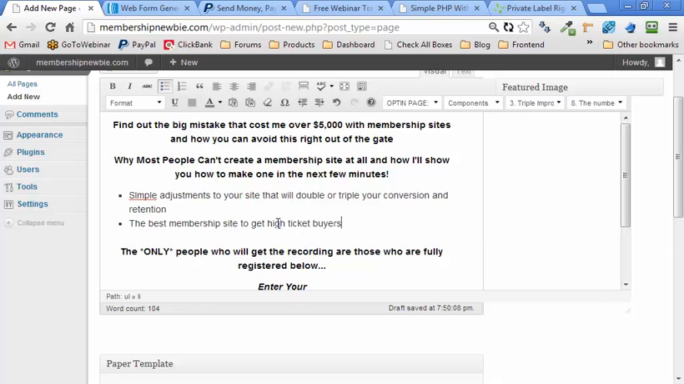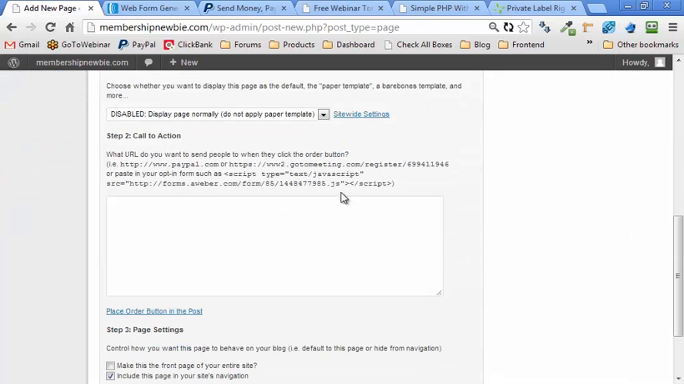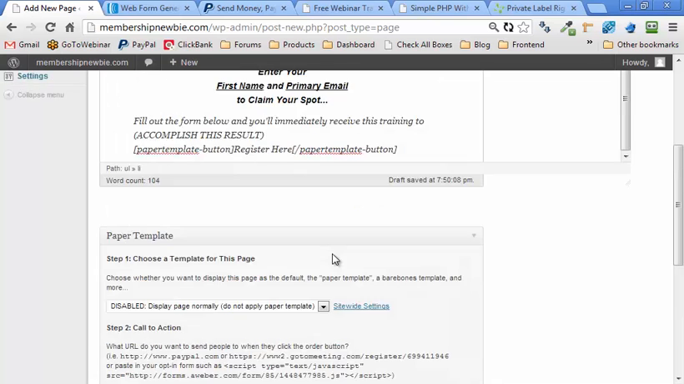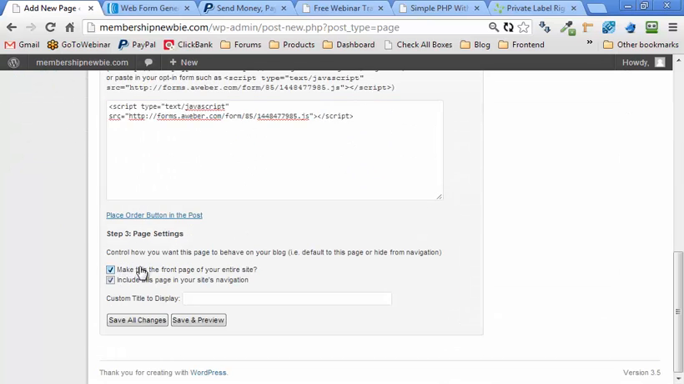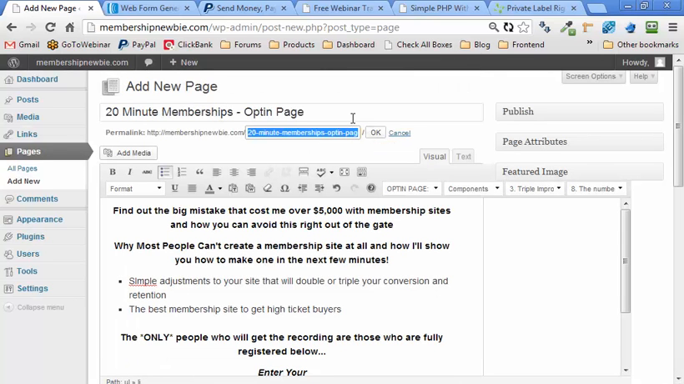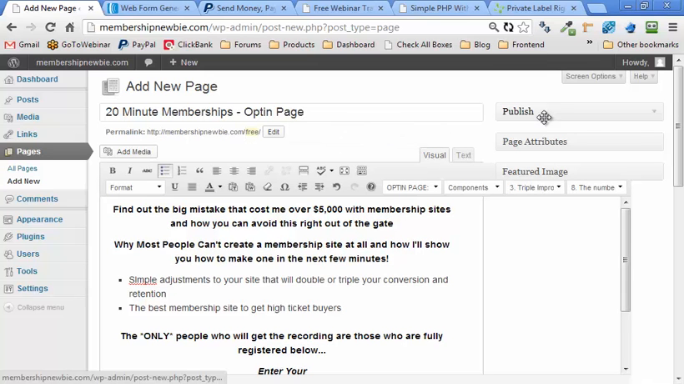So you can just fill these things in and point and click around, and now you have an opt-in page done in just a few minutes. And I can say, you know what, I don't want to make this the front page. I want to have multiple opt-in pages. So let me go here and let me see up at the top. I want to make this membership newbie /free. So I want to say OK.